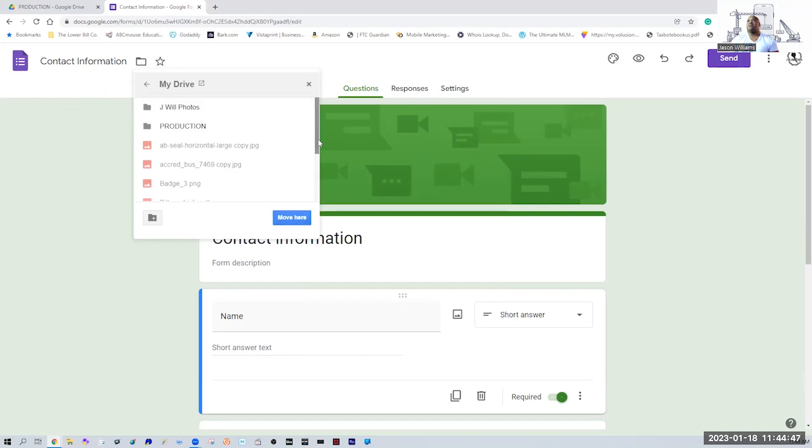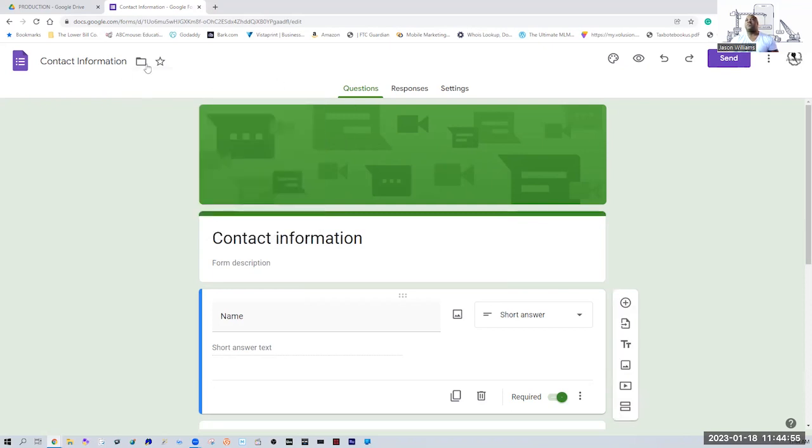I could put it out into the main area, so I don't have to search for it without it being in a folder, and so on and so on. In this case, I'm not going to do any of that. I'm just going to close it.